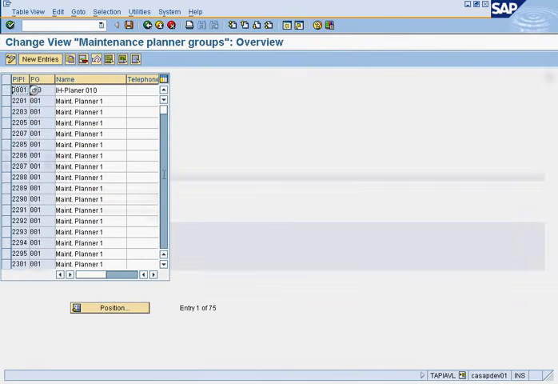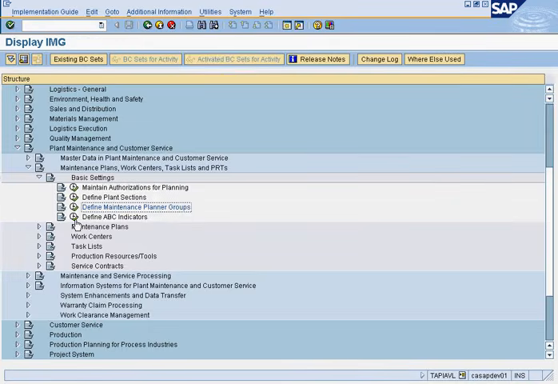These here in the basic settings, you're defining the planner groups. This is part of the cutover activity. I mean the config for plans rolling out. You don't need the ABC indicator, just so you're aware.